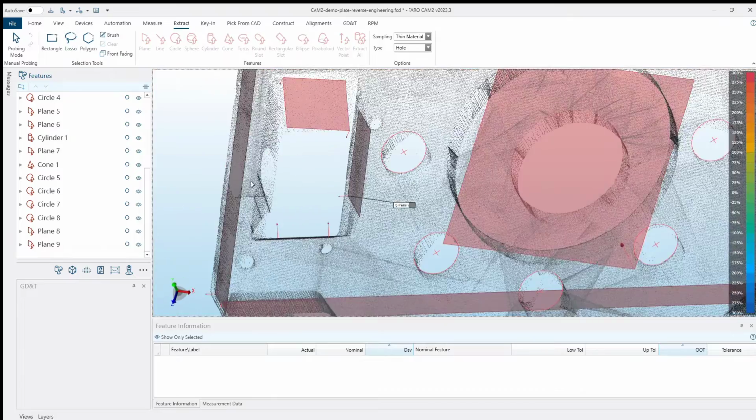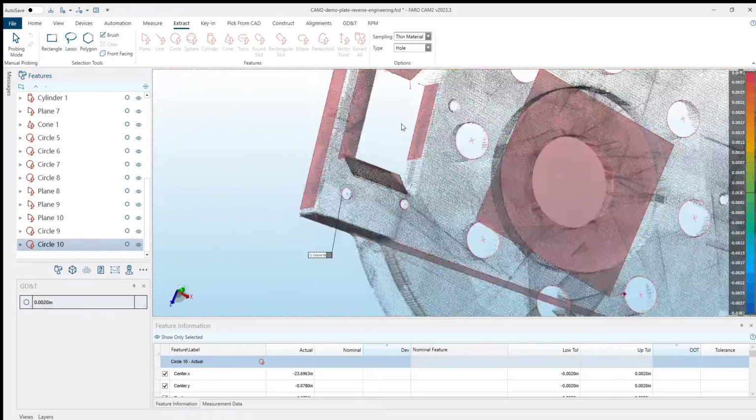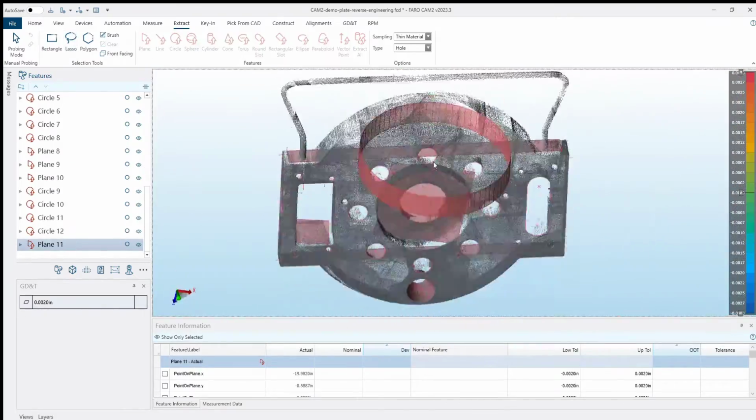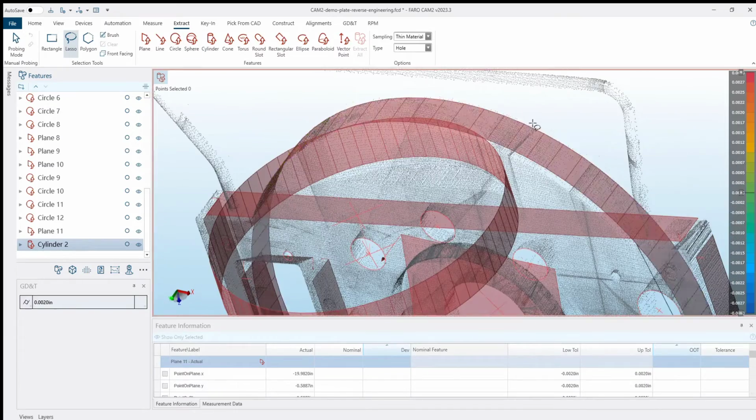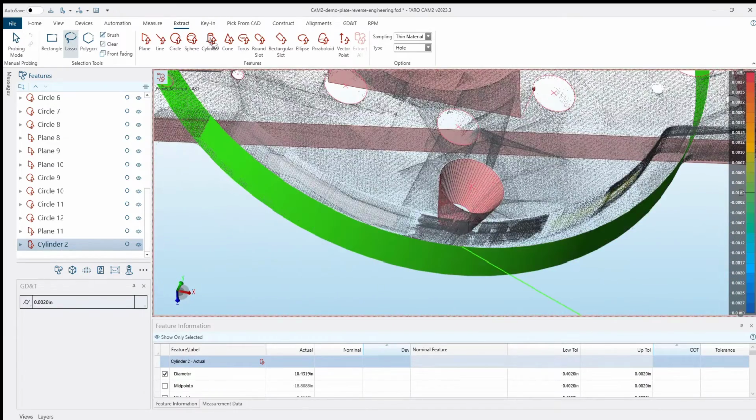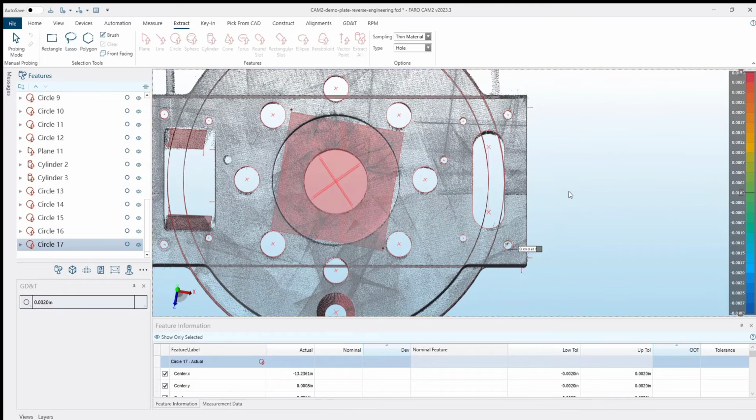Well, it's not the main purpose of FARO's CAM2 software. It can be used for reverse engineering as well as inspection tasks. So you see here, I'm reverse engineering from a 3D scan.